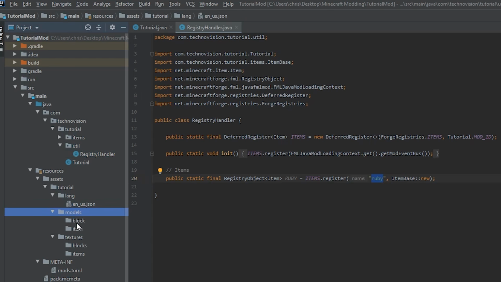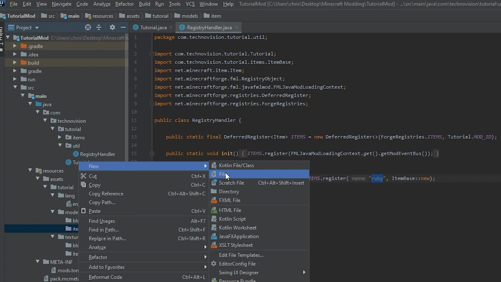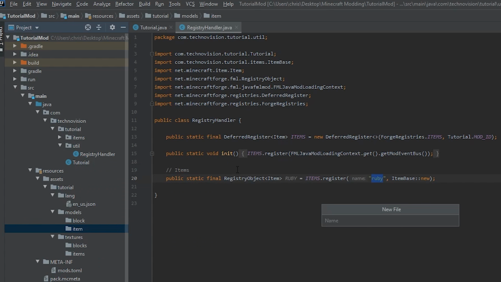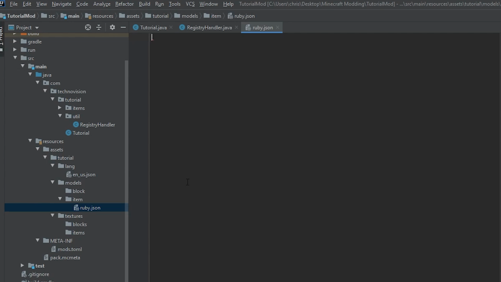And we can go to our models here, and we want to create a new file inside of our item directory. So right click, new, file. And this is going to be the name of your item, .json. So again, if it's bound leather, you're going to do bound_leather.json. Or I guess tanned leather, same thing. But in our case, we're going to do ruby.json. Enter, and make sure it's all lowercase, of course.